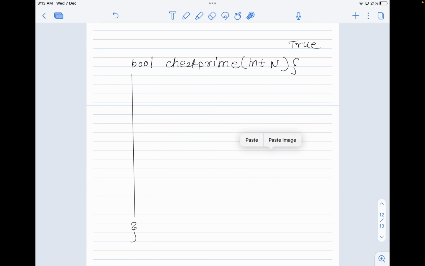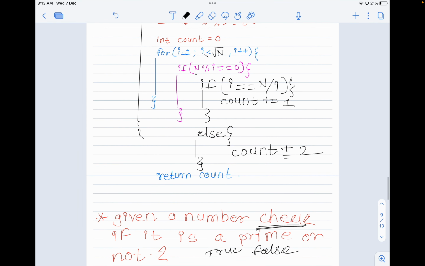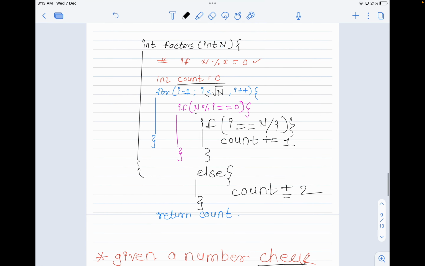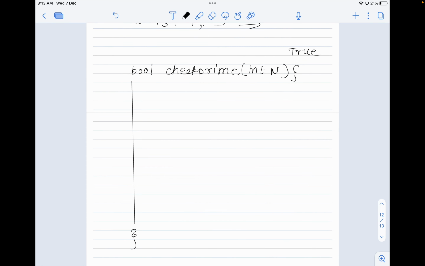Second thing, instead of that, what can we write? We have seen the previous code, that is nothing but the factors code. That code is also returning the count of factors. Can we use it or not? We can use it inside this easily.